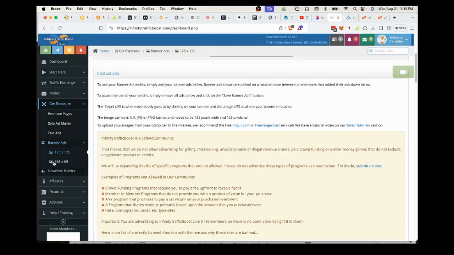The 468 by 60 is exactly the same process, so I won't show you how to do all that again because it's kind of redundant. I just showed you. Just remember to use the 468 size banner, not the 125. And then down here you see the downline builder. If you've been a good student, you should have already filled all this in, because we talked about downline builders a lot earlier in the program.